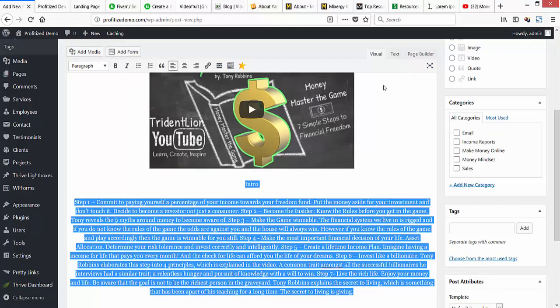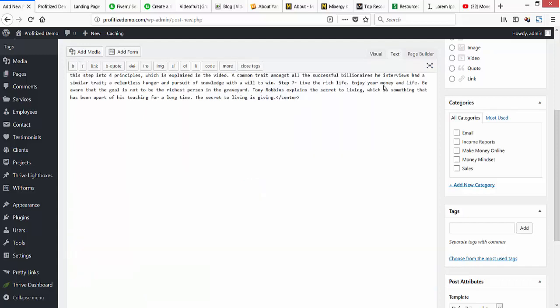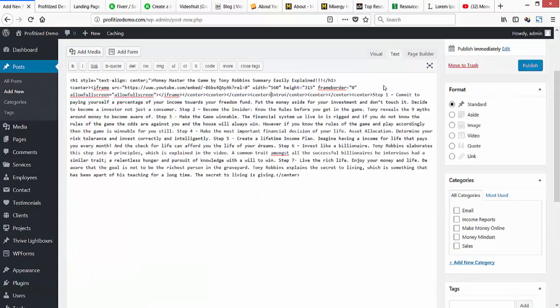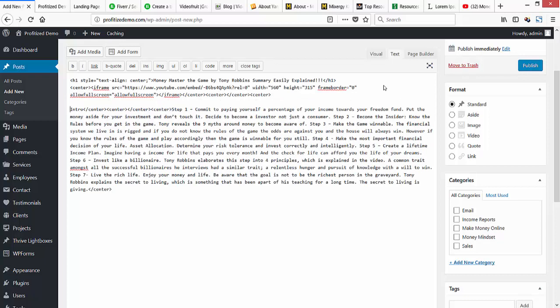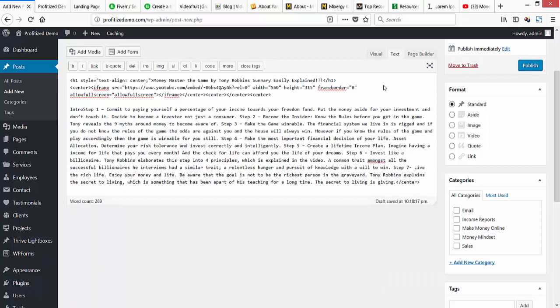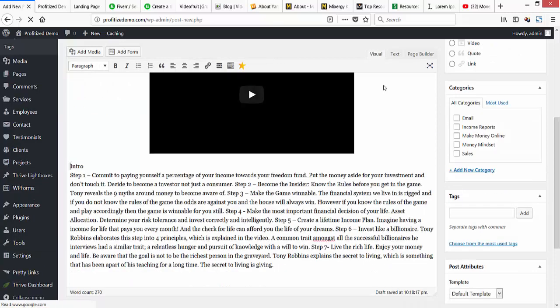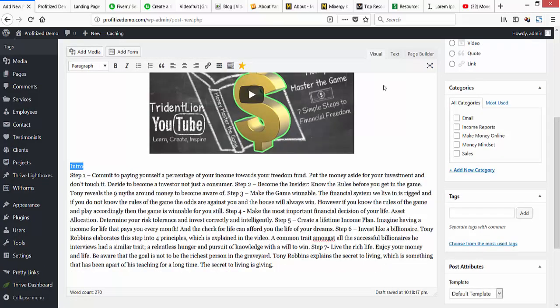All right. So I'm not quite sure why we have these center tags in there. But we're going to go ahead and get those out of there. So now it's all properly left aligned. And it's all together here.